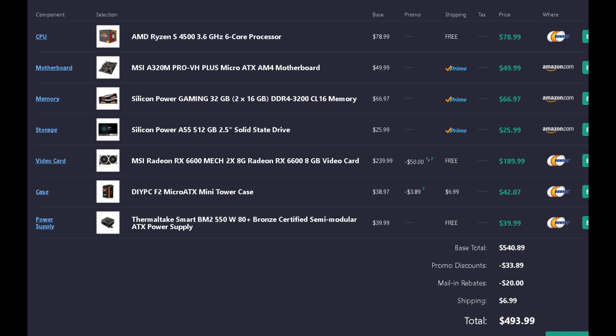Now for the case, it's a DIY PC F2 Micro ATX Mini Tower case. It is a cheaper case, admittedly, but you have to cut costs somewhere. It's $38.97 normally, but there's a promo code that takes $3.89 off. It costs $6.99 for shipping, and after the 10% off promo code, it ends up being $42.07. And here's the promo code for the case: 5BFBYA558.